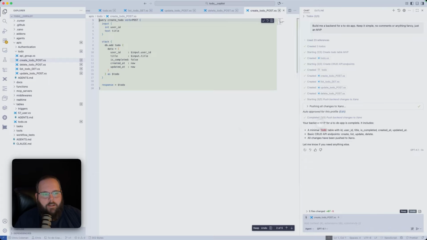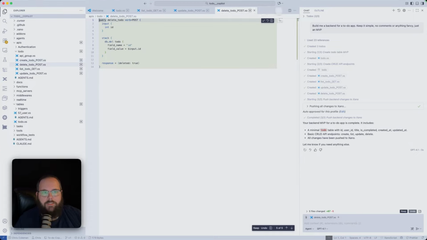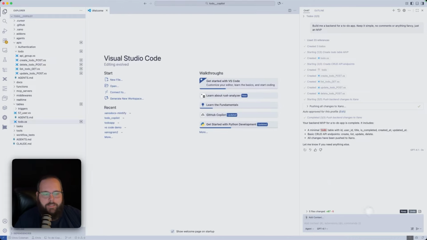Okay, it looks like the MVP is complete. Minimal to-do with user ID, title, completed. So all the really basic stuff that we would expect from a to-do app. Actually, this might be a little bit too basic for what I would consider a complete to-do app, but it was a simple prompt. I didn't get too detailed, so I'm not mad at it.